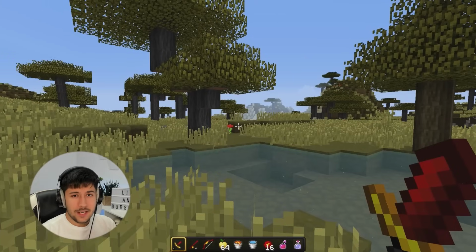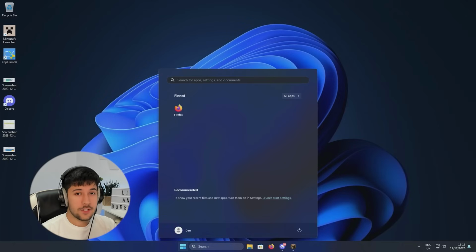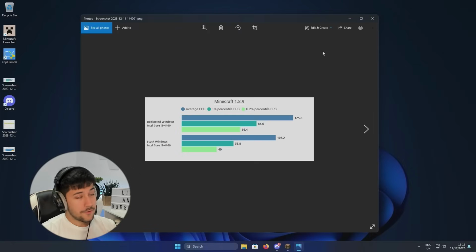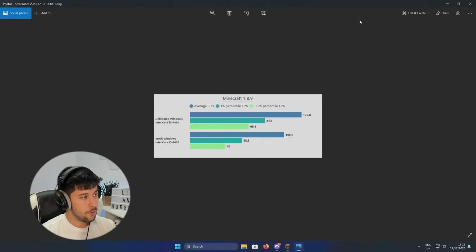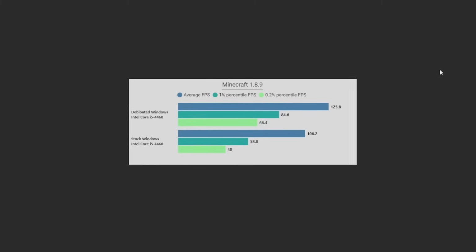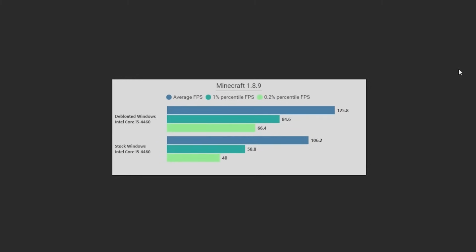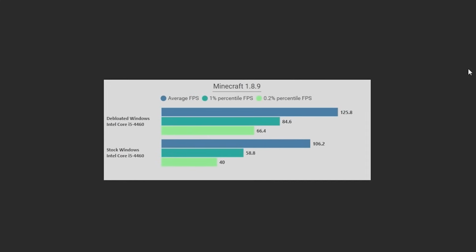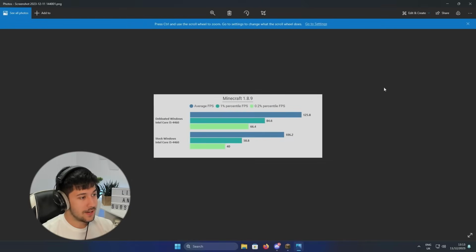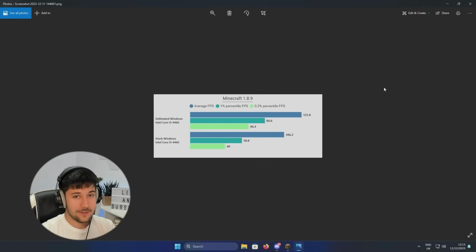Alright, so let's get into the benchmarks. So how did the debloated version of Windows 11 compare to the stock Windows 11 version? I've used CapFrameX to get some really good accurate statistics for Minecraft 1.8.9. As you can see on your screen here, our average FPS on a debloated version of Windows was 125.8 compared to the stock Windows at only 106.2 average FPS.